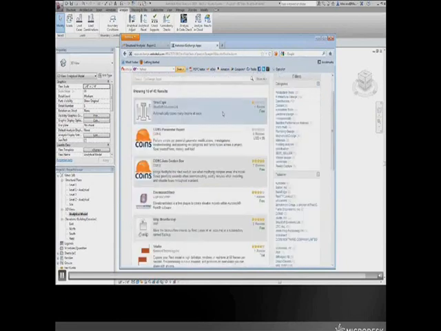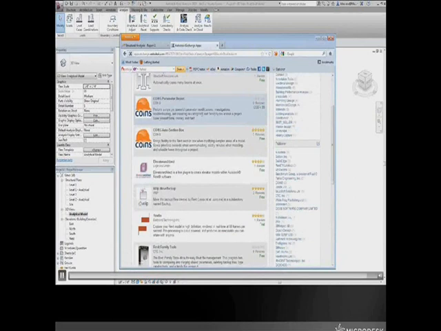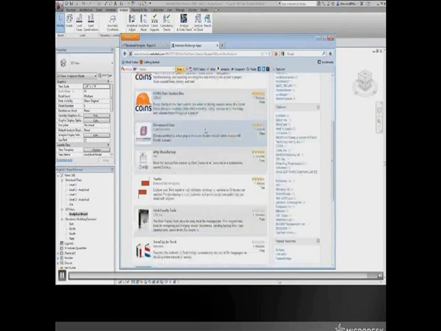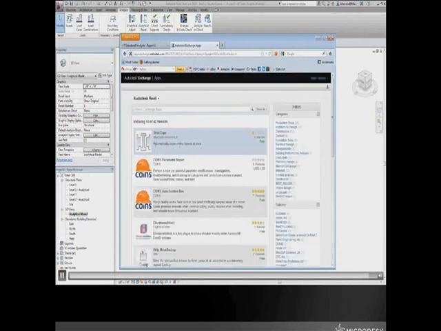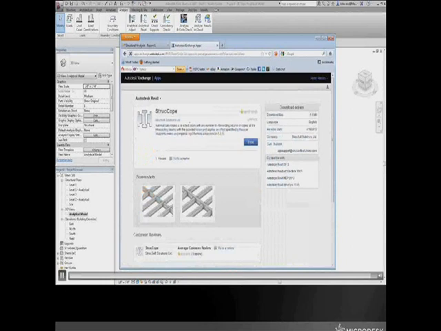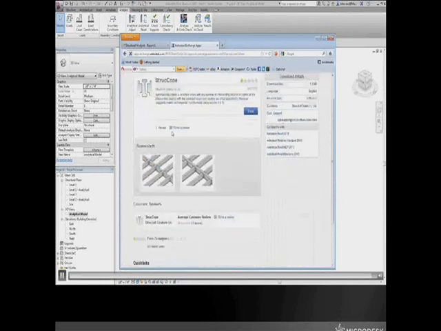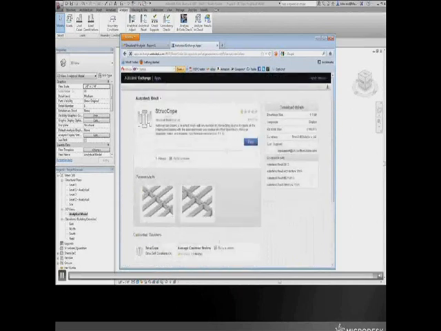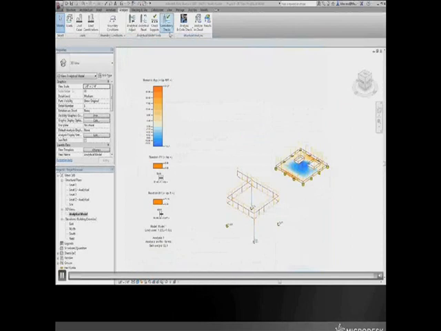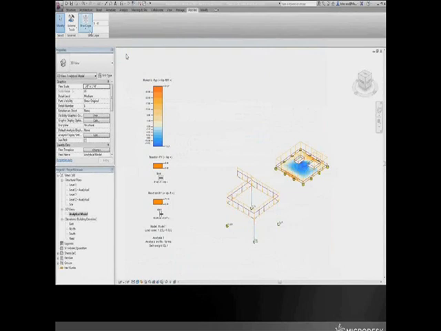It's pretty useful. You could buy some, you could try some, and some of them come free. It's definitely something new and very interesting, because there are a lot of apps coming out all the time. It's just to make your life easier when using Revit. You can see after you've installed it, it comes in under the add-ins tab, and there's your add-in.